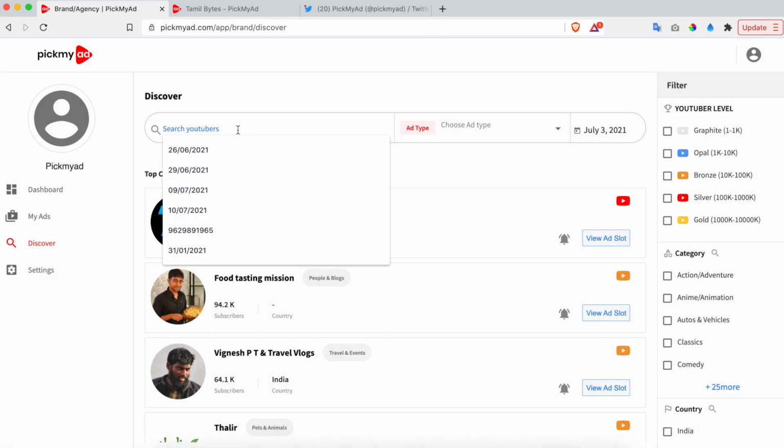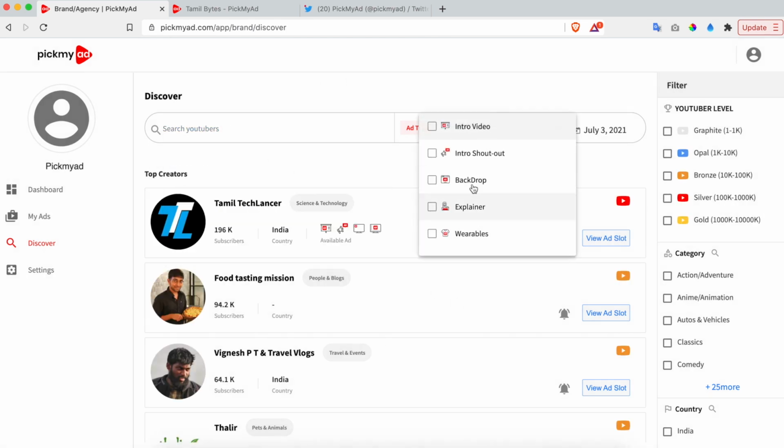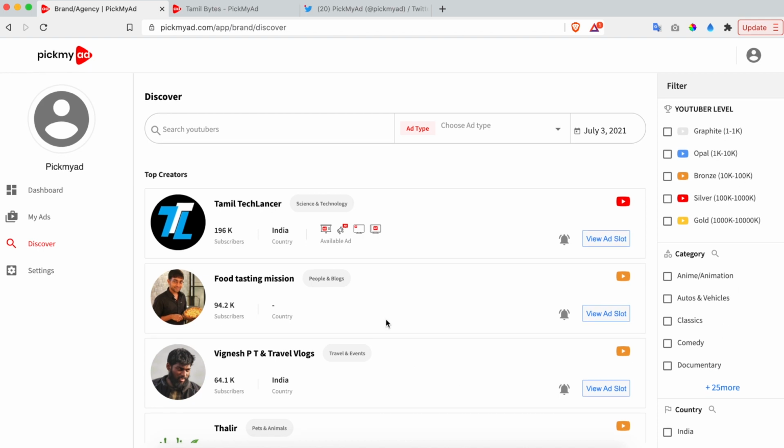You can search a YouTuber by name. You can choose the YouTubers by the ad types they have, and also based on the date on which they're going to publish the video, the live date. So this is all the information we have here.